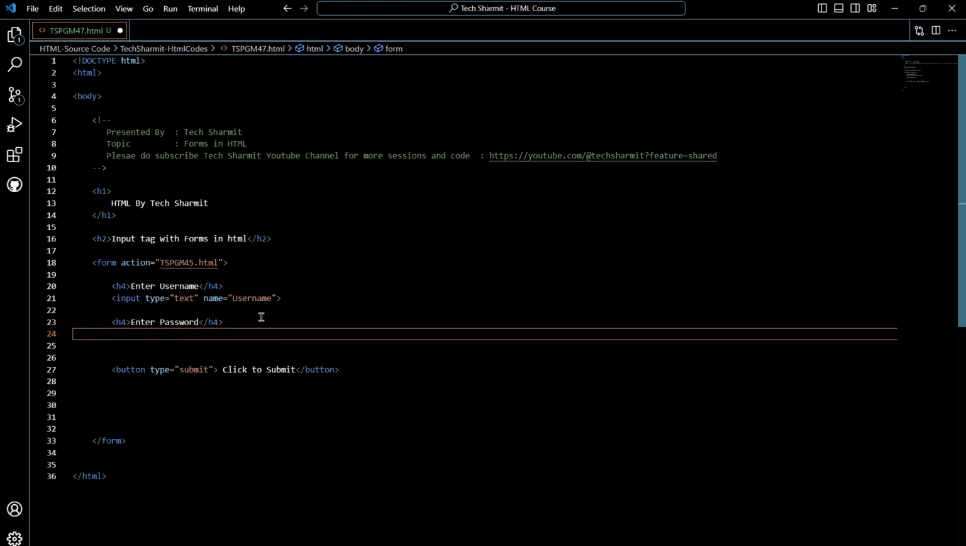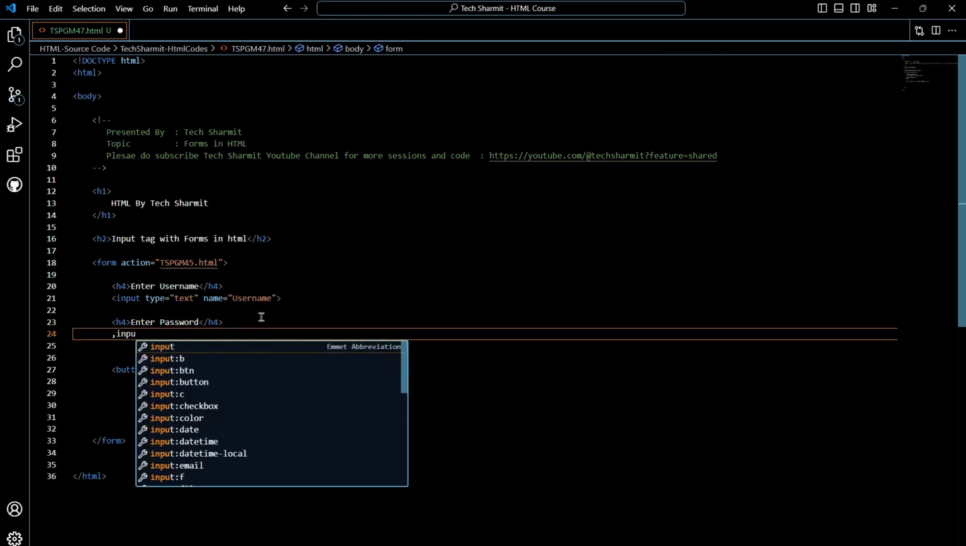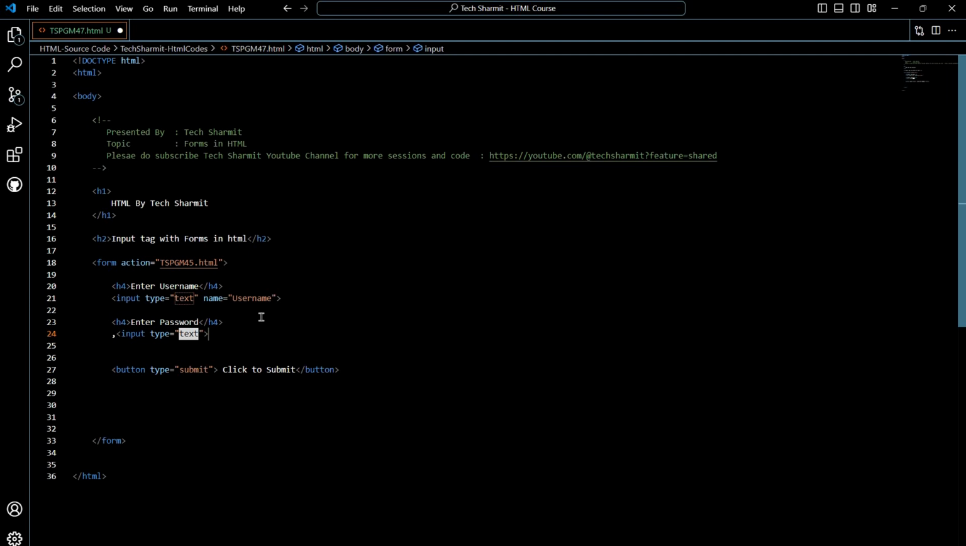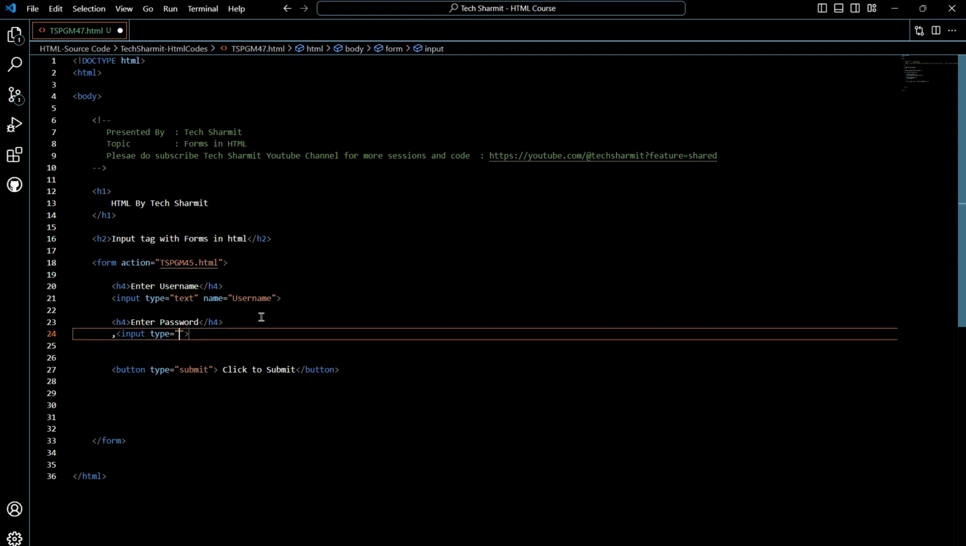Now if here I use the same approach with the input tag, let's say instead here if I go with text and name is user password.